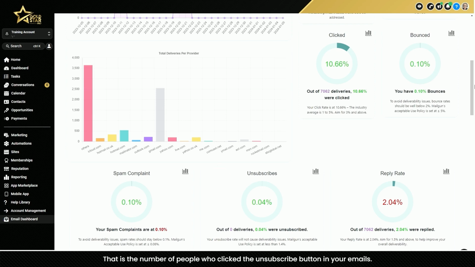That is the number of people who clicked the unsubscribe button in your emails. Obviously, we want to keep this number low, but it won't necessarily impact your deliverability. Again, just like the bounce rate above, this is another great tool to help you keep your list clean. If you've got an unsubscribe, you can mark them as D&D in your system, or if you no longer need their data, you could remove them altogether.